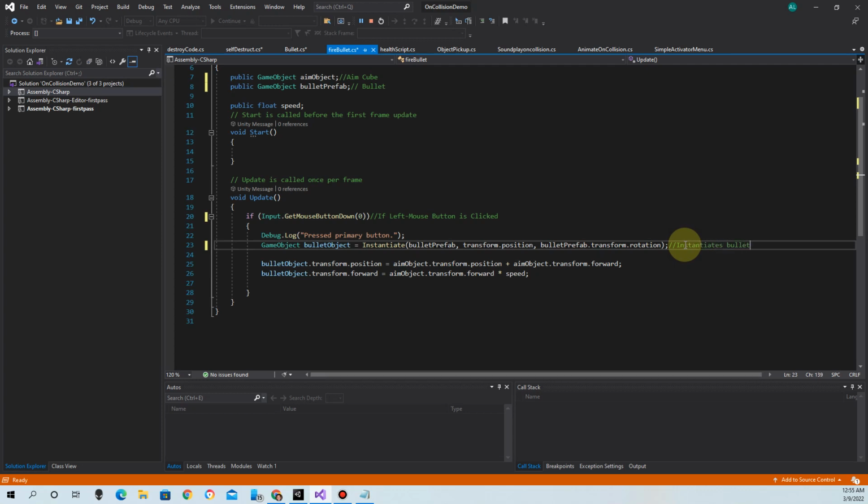So just say instantiates bullet. Okay. Next line down, this will give the bullet its position. So it's saying, hey, we're going to show up at the aim object, which is the cube. And the bullet is going to be given its technical forward somewhat.